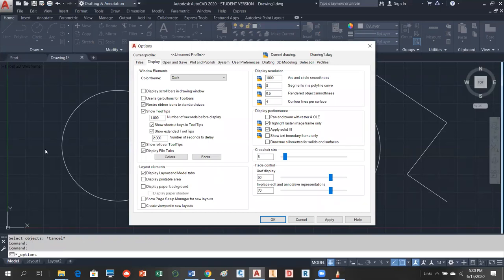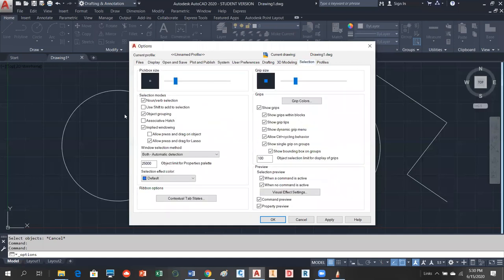So we go to options, and this should pop up. Is that popping up for everybody? Okay, so we go to the selection tab. It's over on the right hand side. Within this you'll notice you have some settings that you can change. If you do not like noun verb selection, you can turn that off in here. If you turn off noun verb selection, you're left with nothing but verb noun selection. I would say that's probably not a good thing, because noun verb gives you kind of the best of both worlds, and if you turn it off, you lose it.